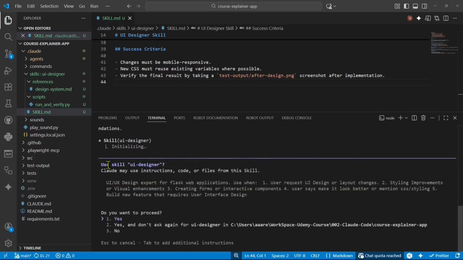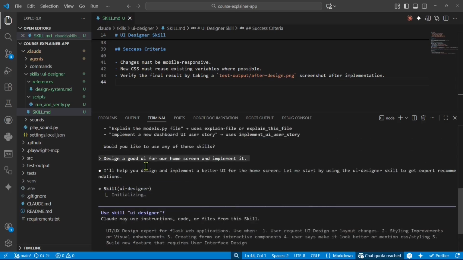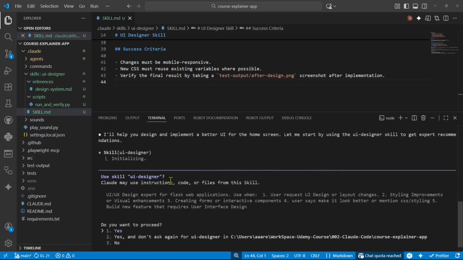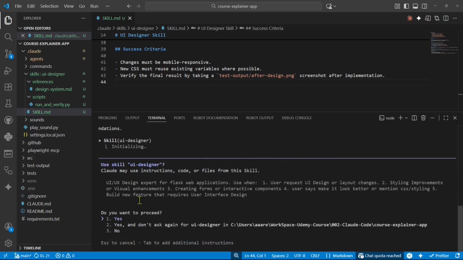Okay, now use skill UI designer. So only we have entered the prompt, design a good UI for our home screen and implement it. Claude understood there is a skill is available and it is asking, shall I use this UI designer? Let's provide yes.